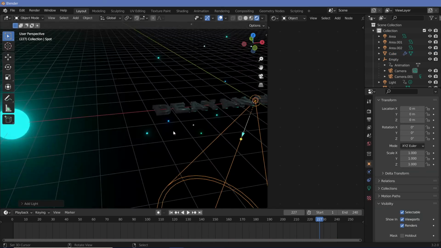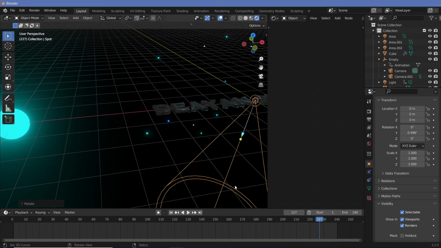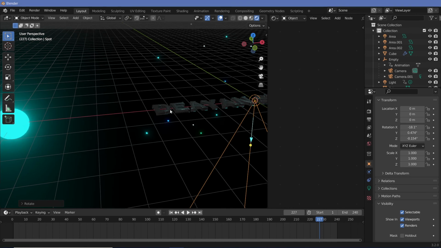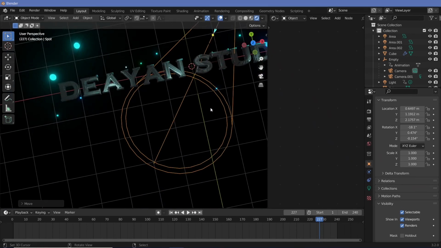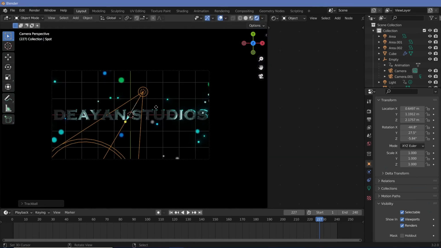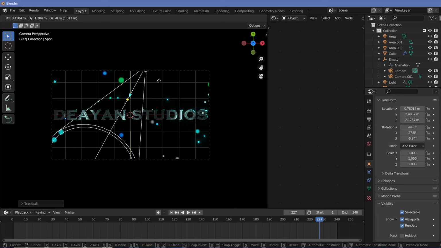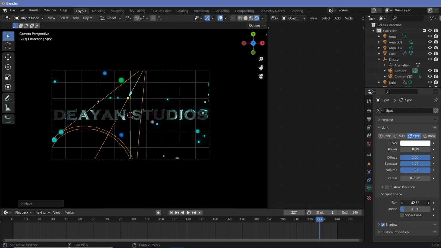Okay, let's rotate it on the y-axis by a bit, and then rotate it on the x-axis by a bit, and then let's just grab it up. Okay, let's just rotate it a bit more. Okay, grab it, move it up right about there. Let's go to the settings and change the size, maybe reduce the size a bit.